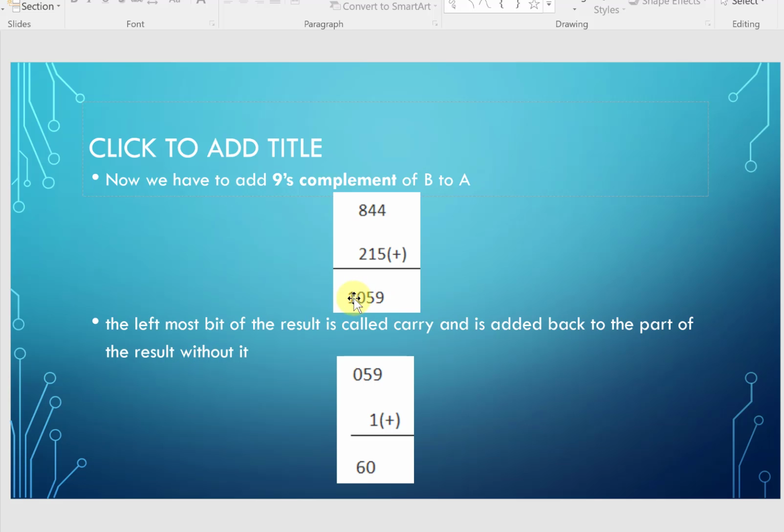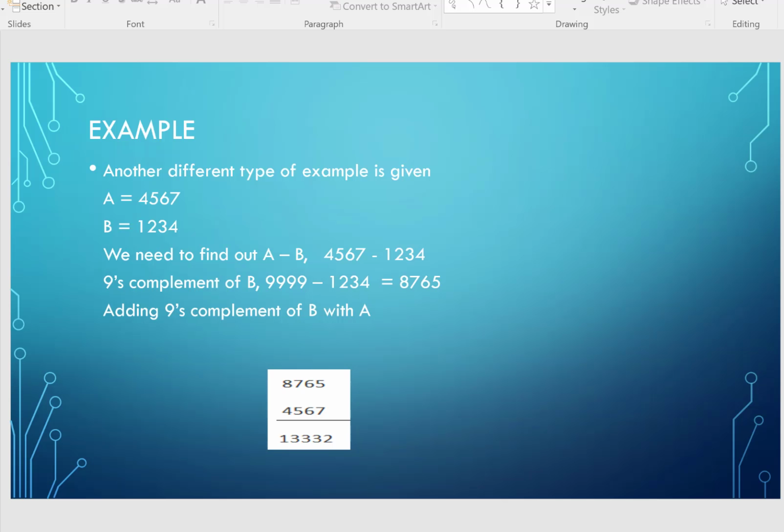Now we have the carry. The leftmost bit of the result is called carry and is added back to the part of the result without it. As we have checked the conditions for 1's complement and 2's complement, similarly the conditions are also for 9's complement and 10's complement, right? So for 9's complement, if the carry is 1, then it will be added back to the part of the result. So it will be dropped from here and added back to the result, 059 plus 1, and we will get the result, which is 60, right?